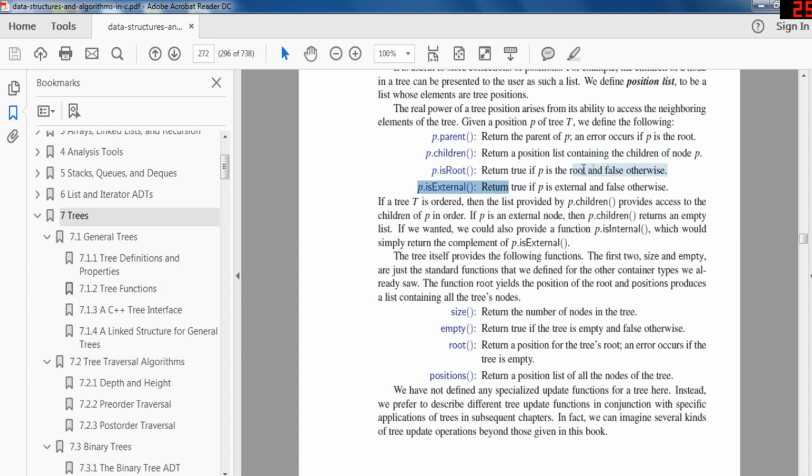P.isRoot returns true if P is a root, false otherwise. P.external returns true if P is external and false otherwise. If a tree T is ordered, then the list provided by P.children provides access to the children of P in order. If P is an external node, then P.children returns an empty list.